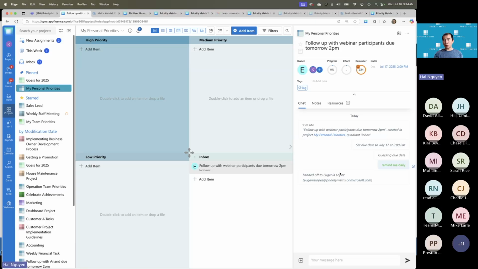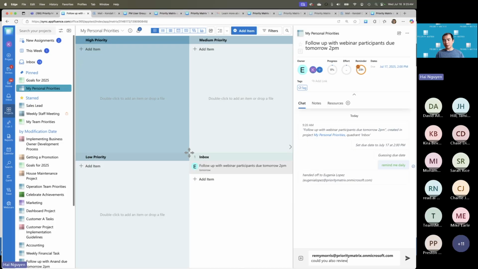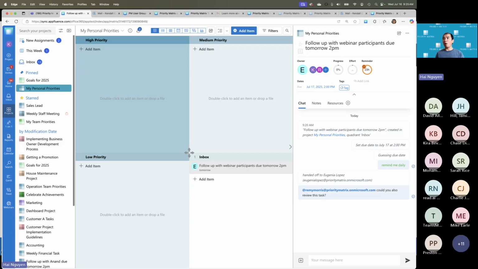Down here, you have the chat section. This is where you can communicate with your coworkers on the status of tasks, or you can ask people what they're working on. One of the things that's very useful here is escalating this information and making sure that people are aware of the tasks assigned to them. So for example, I can click on this plus right here, and then I can mention a collaborator. Now I can say, hey, Remy, could you also review this task? What I've just done is mention people to make sure they're aware that this task requires their attention.